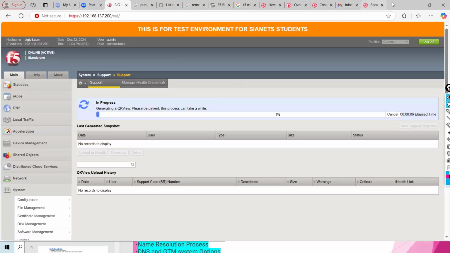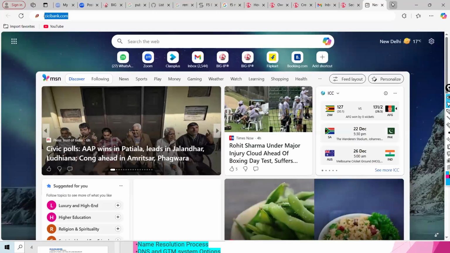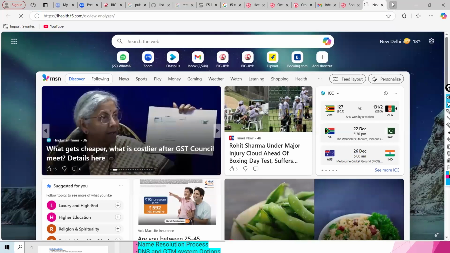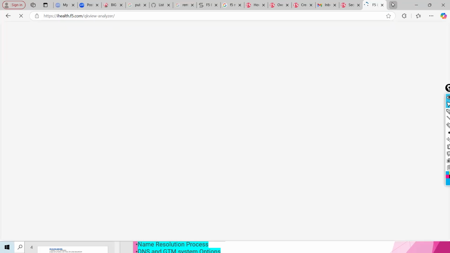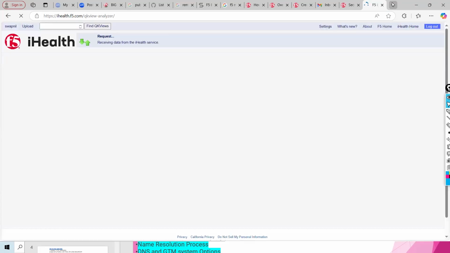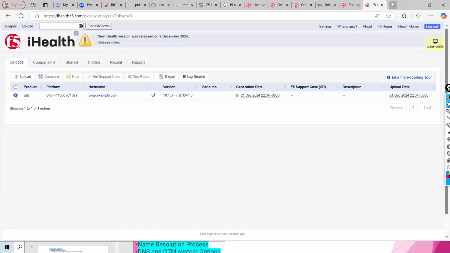It will take some time. Then, it's very critical, there is a QKView analyzer tool available. I'll show you, iHealth. First you take a QKView, then you upload it in iHealth. iHealth is a tool to analyze your QKView. All the diagnostic information will be displayed like this. For example, I'm showing you.